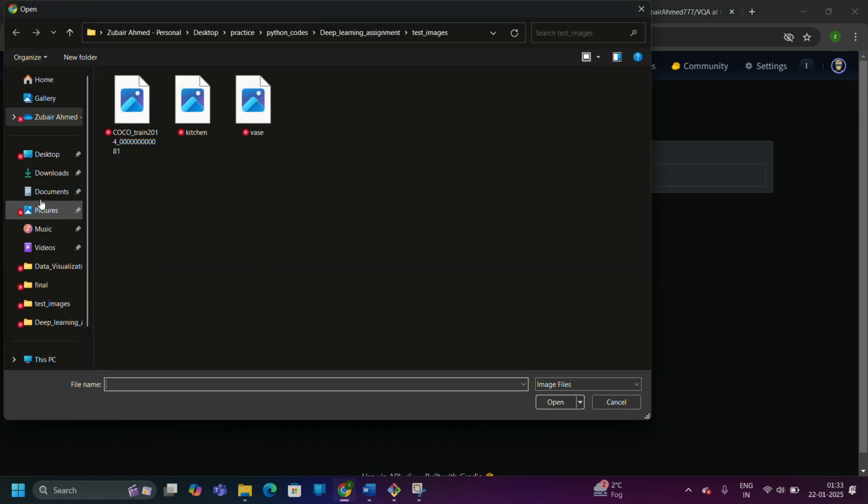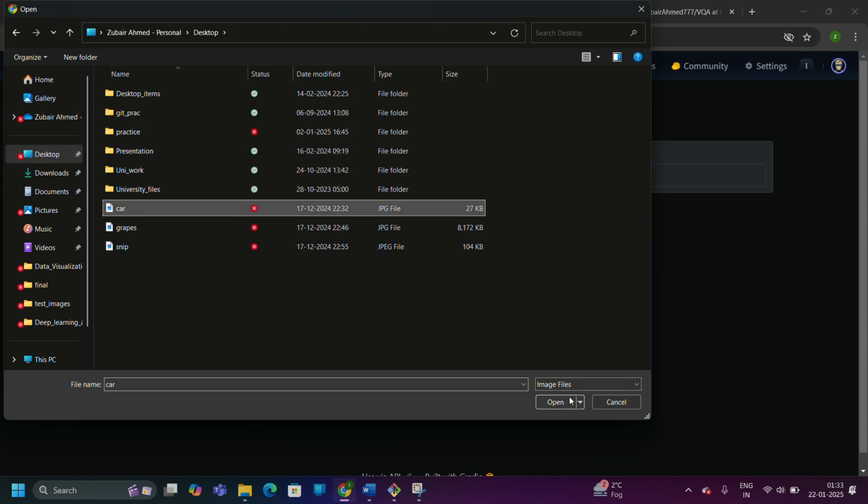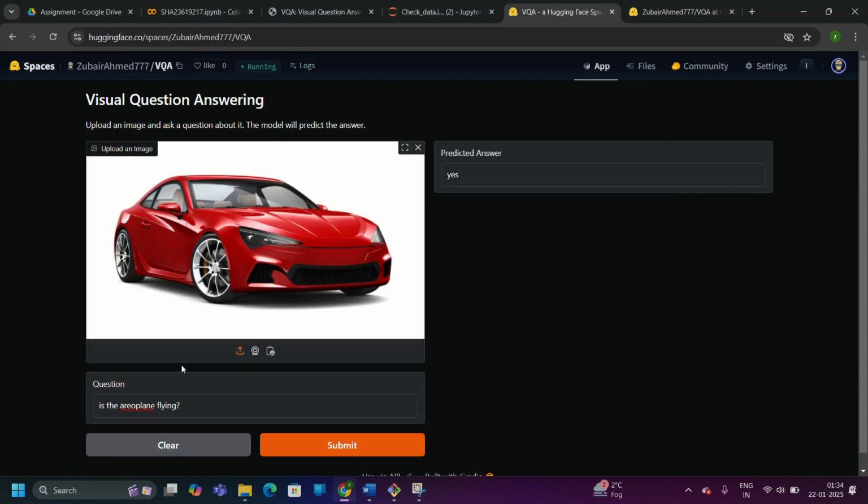Let me pick some other image. I have uploaded an image with a red car. I'm asking what is the color of the car? So when I submit, it should show the answer as red, and it is showing the answer as red.